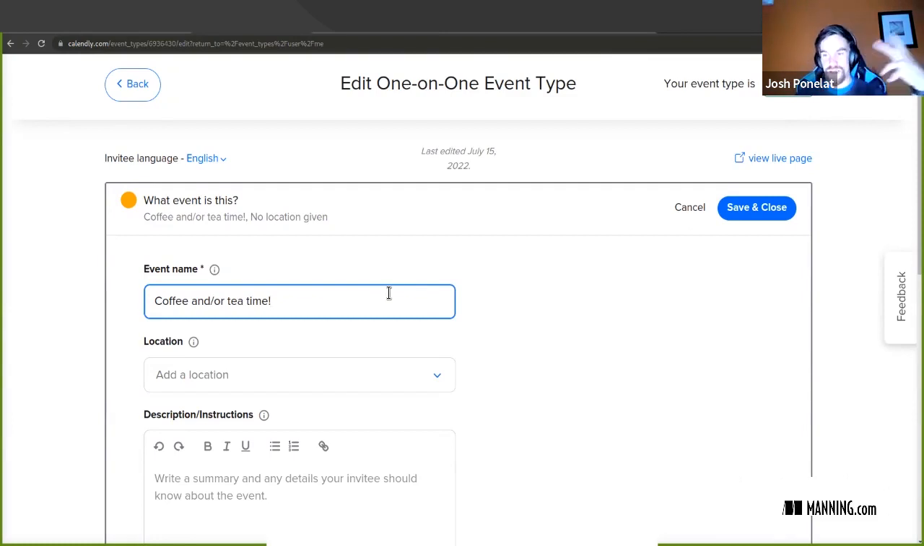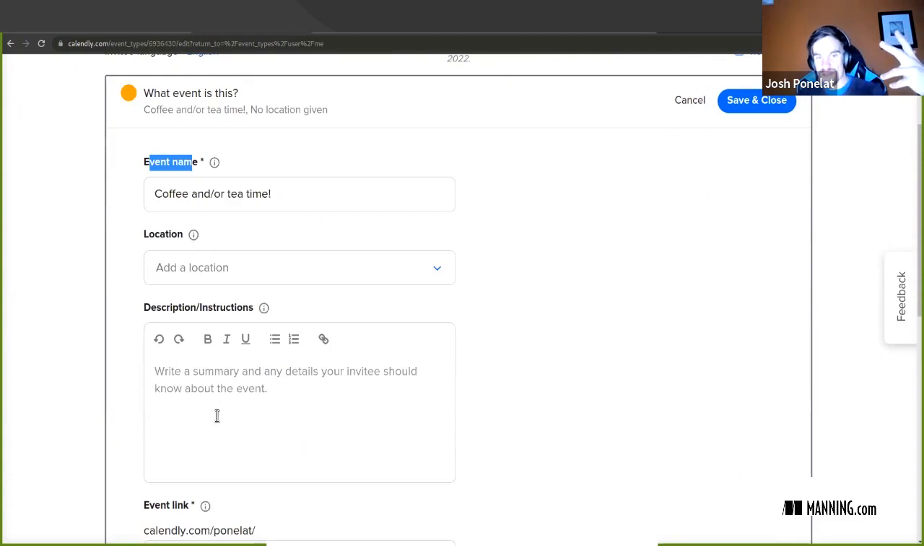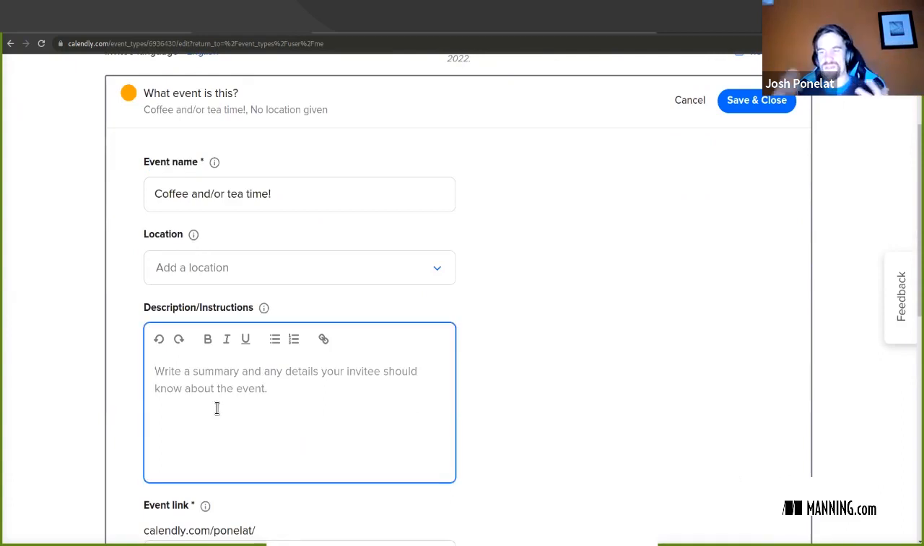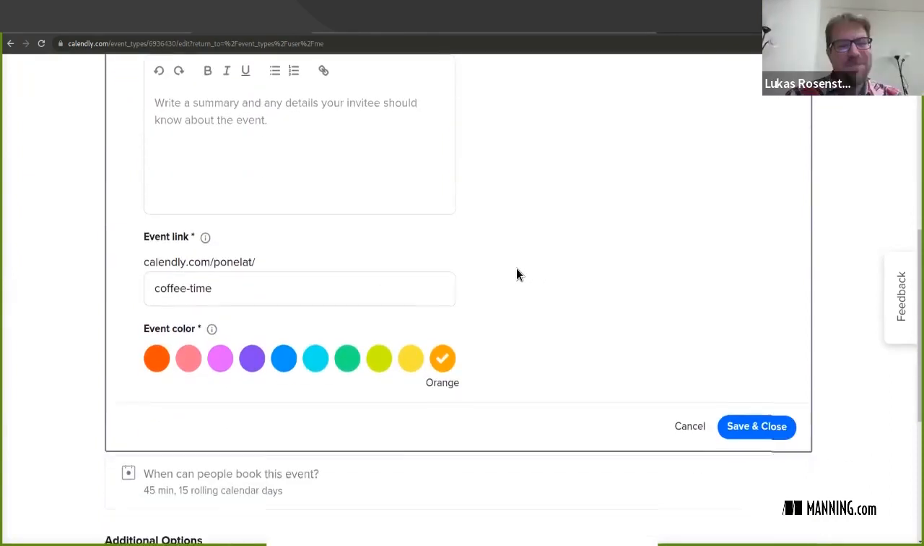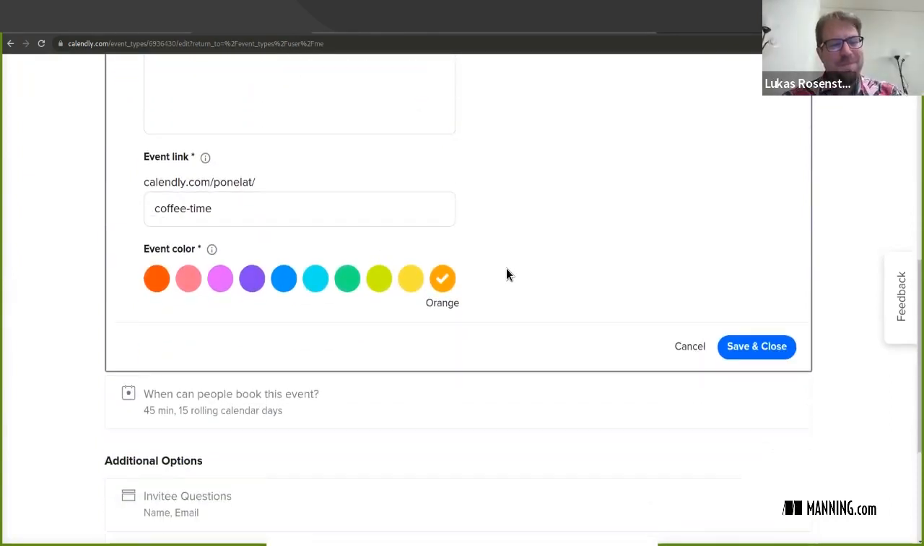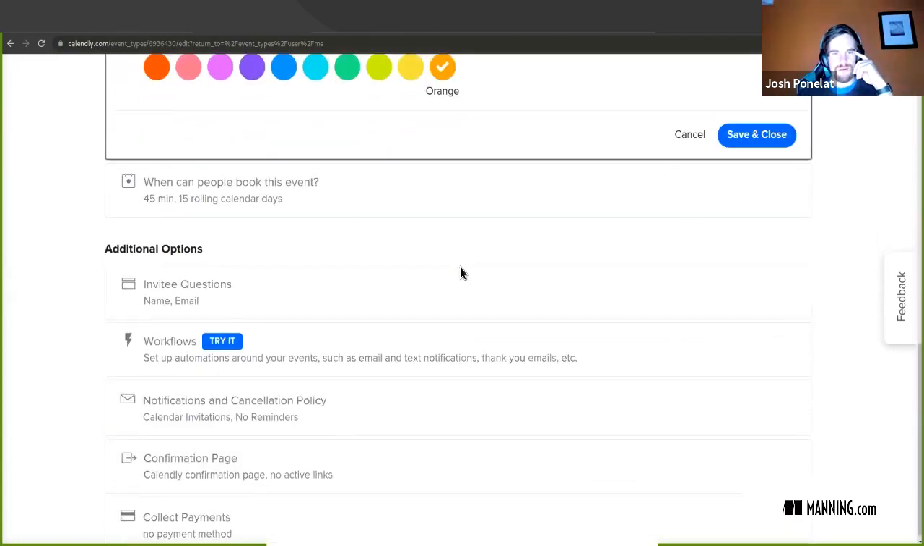So two categories of information. One is the metadata. So things like the event name, location, description, all of these things I like to group as sort of static data or metadata for something. So let's change this name to coffee, tea, and biscuits. That's how you spell biscuits, right? Pretty sure about that. So that's some metadata. I'm not going to go through all the metadata.